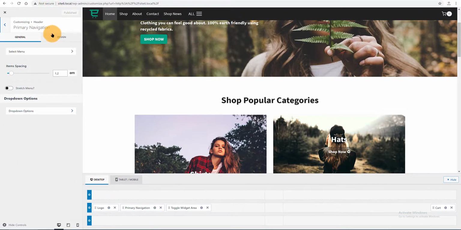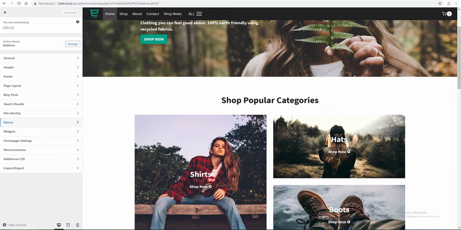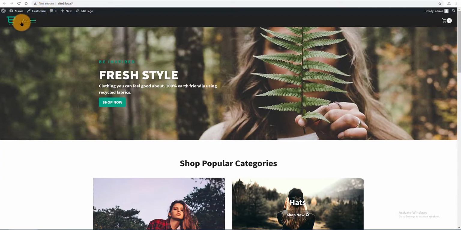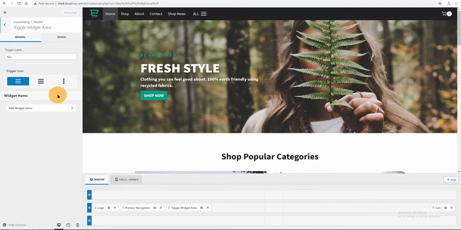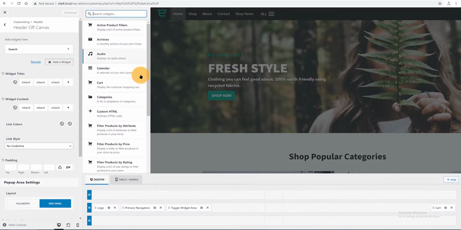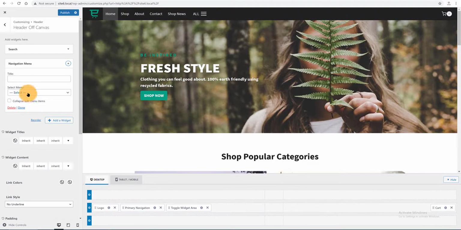Menus, to set up the shop menu as my main navigation menu to use inside the primary menu. Save, update. Inside the header of canvas under the search widget, I add now a navigation menu element. I select my shop menu and publish.